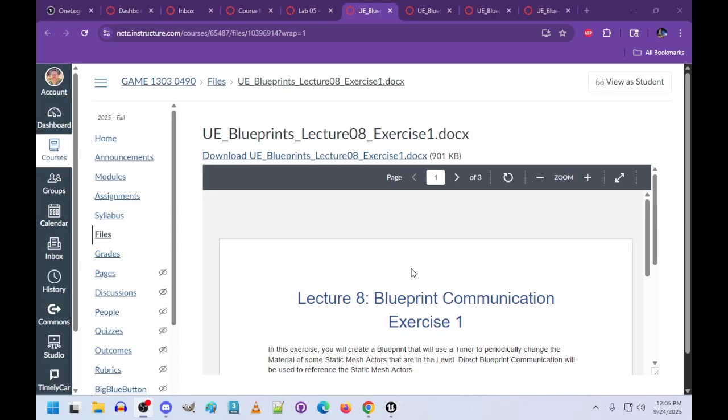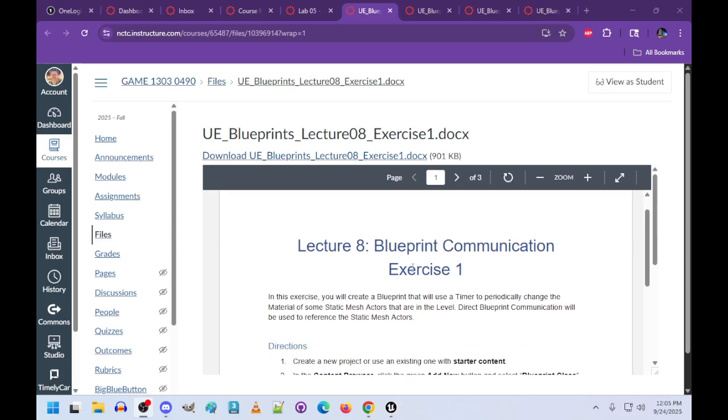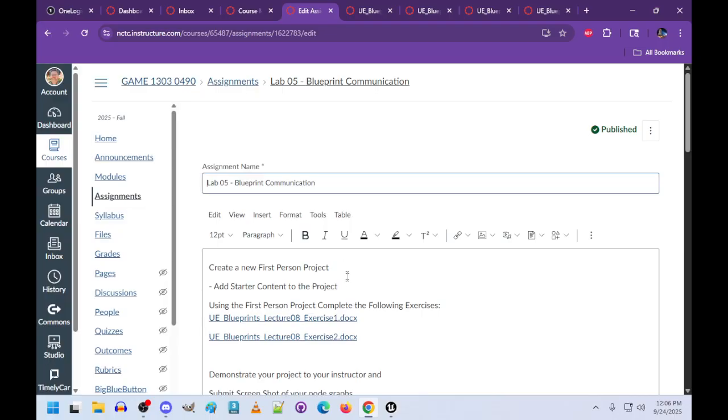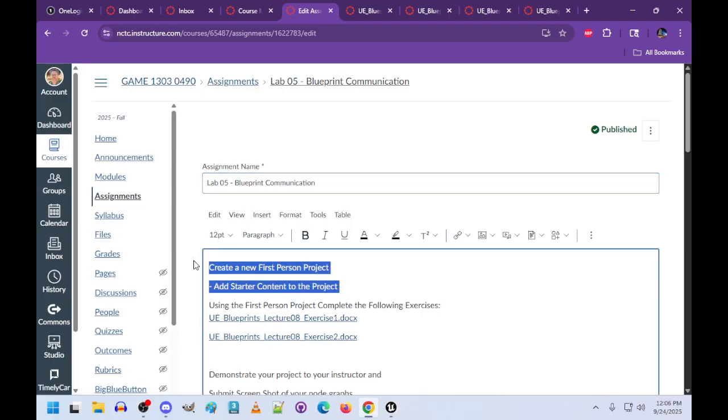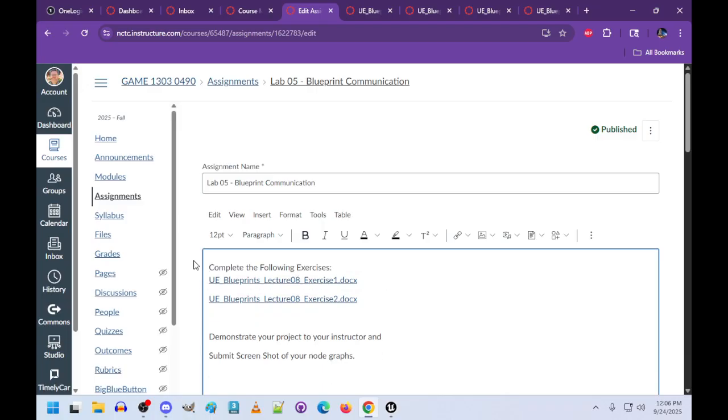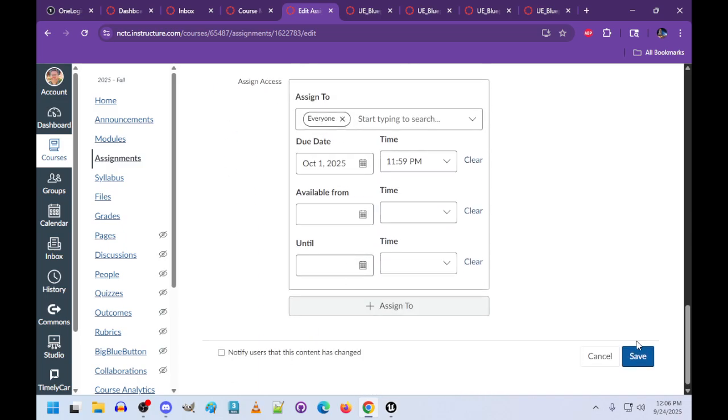Okay, so let's just look at our exercise. I know the lab right here says create a new first-person project. Let me actually just edit this. You don't need to. You should be able to continue using your existing one. Just complete the following exercises. You won't need to make a new project for this week. Save this. Okay.